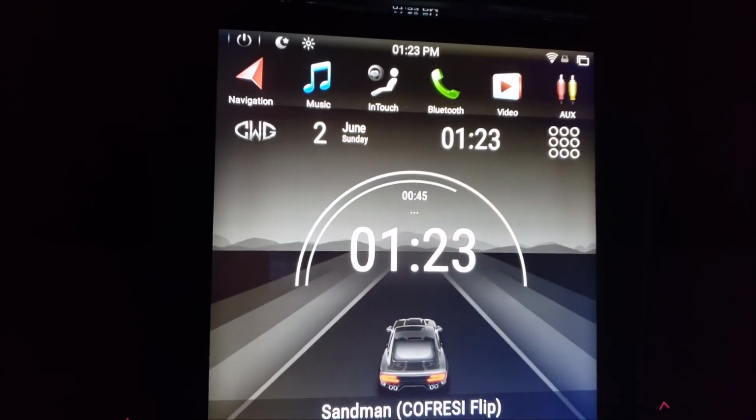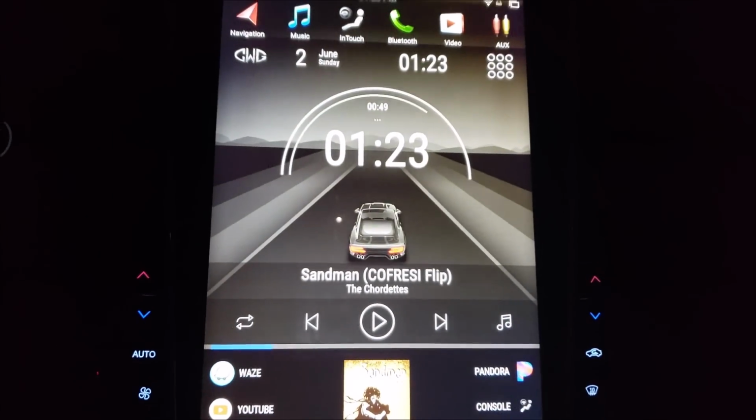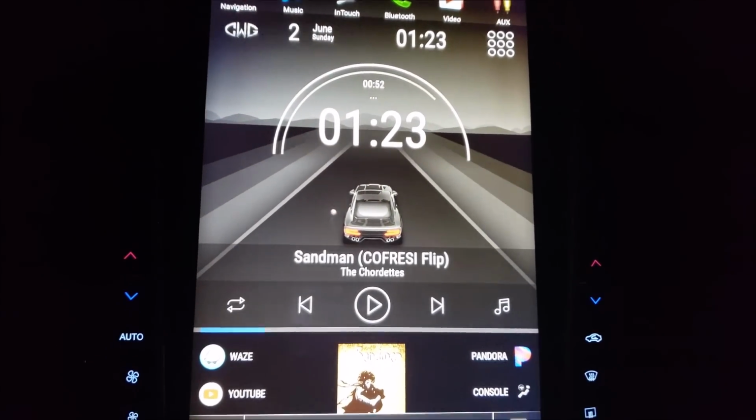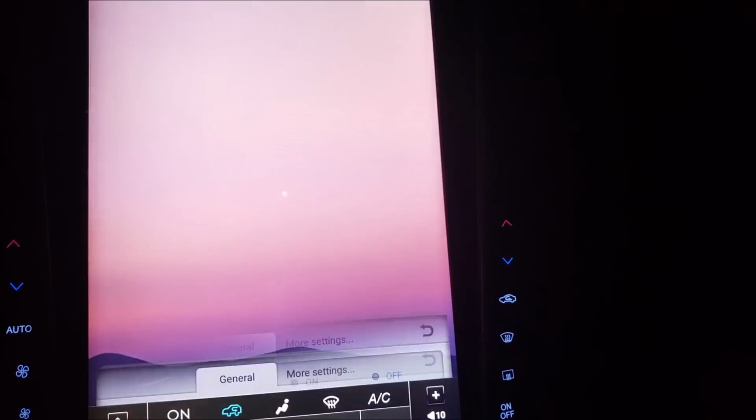Now, if you look at it, you see the top menu and the climate controls are not the same as what anybody has out of the box. This is an update that gives you a theme pack. Now, as far as the update, it will be listed in the description below.